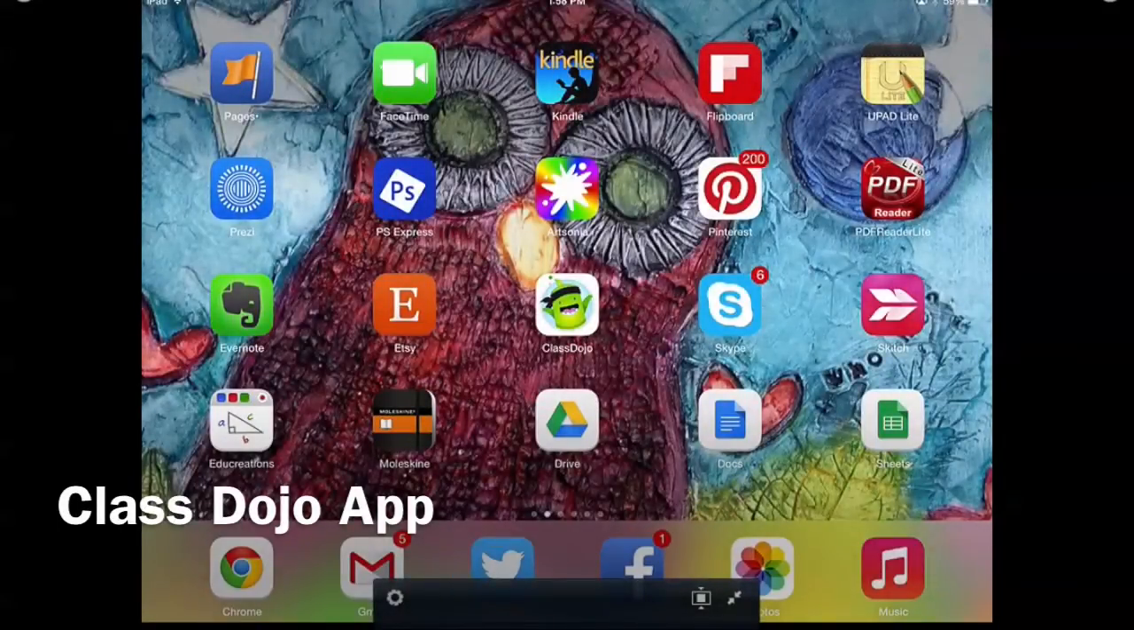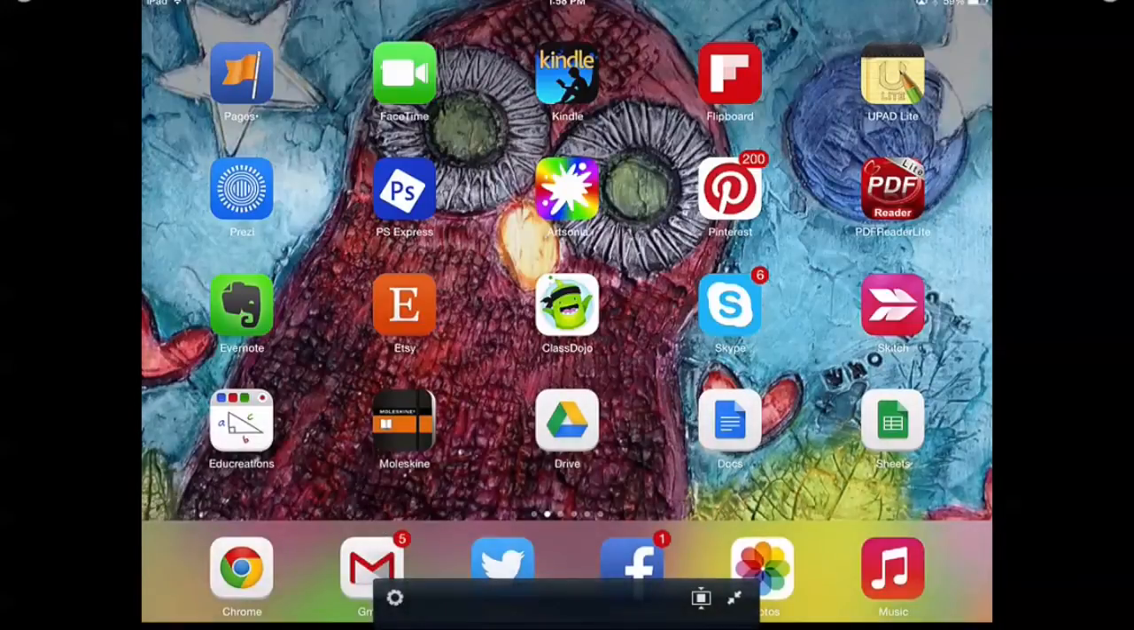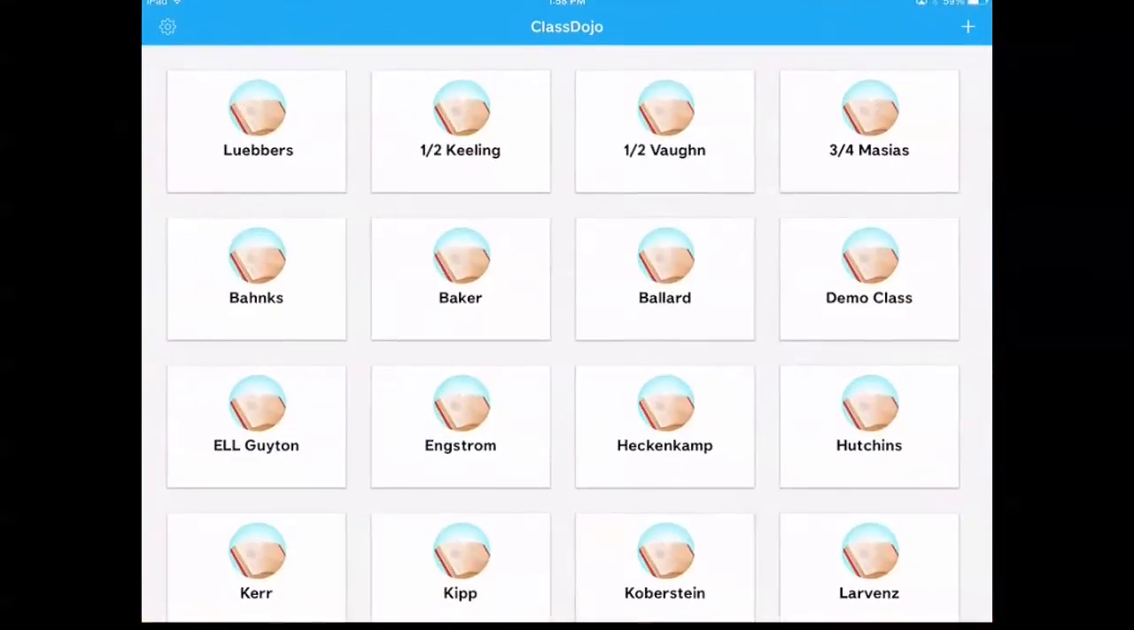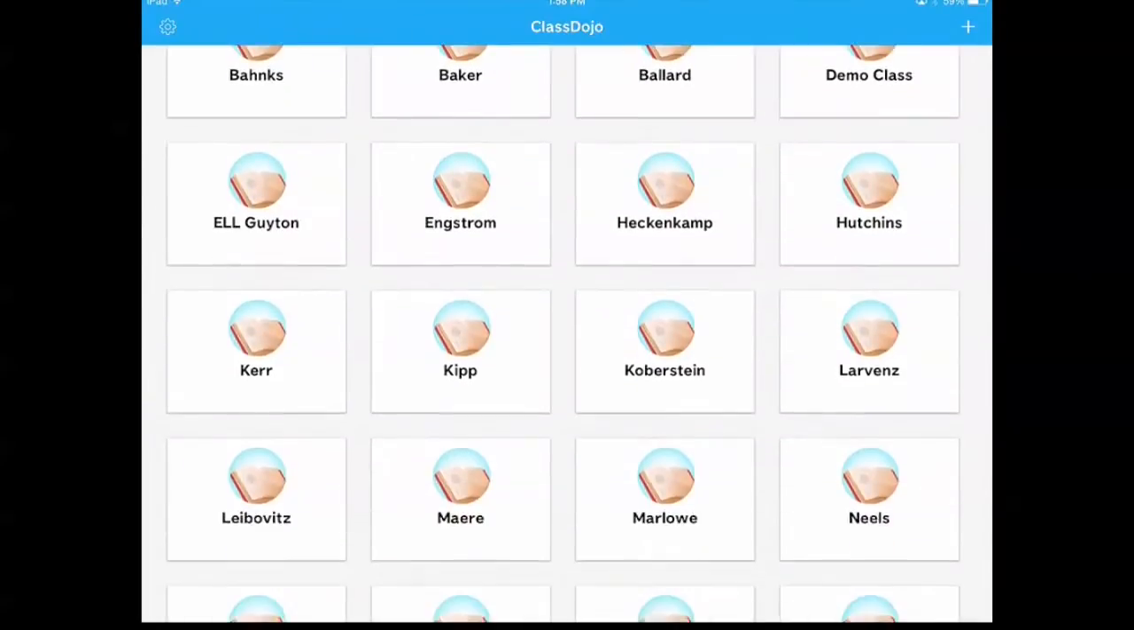This tutorial is going to show you how to use the Class Dojo app on your iPad to help keep track of behaviors in your classroom, both positive and negative. When you first open up the Class Dojo app, you're going to have to log in with your username and password, and then you see all of the classes that you've set up.